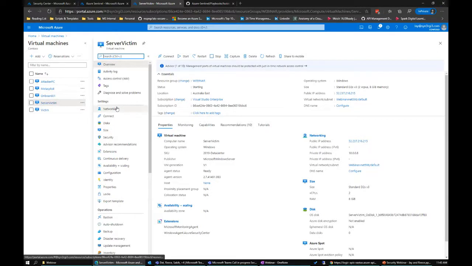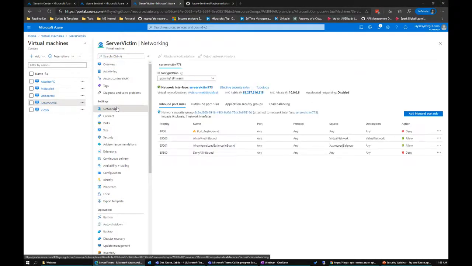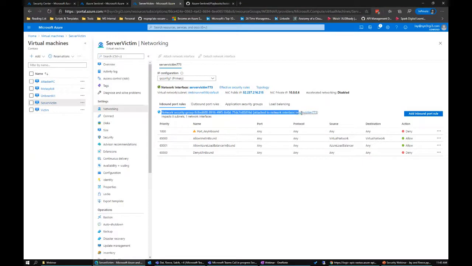Look into the virtual machine, go to networking, and we can see here that there's a new network security group. So this is an NSG, or a network security group. So effectively what an NSG is, if you're not familiar, is it has ACLs, so access control lists, for allow and deny. So this is the network security group that's just been dynamically attached to my virtual machine by the logic app. And you can see the first rule here, port any inbound, deny. So effectively they've taken whatever NSG I had assigned to this virtual machine and removed it.